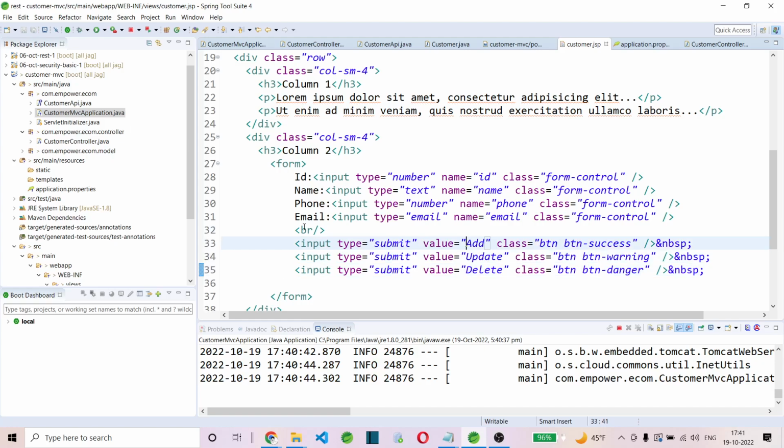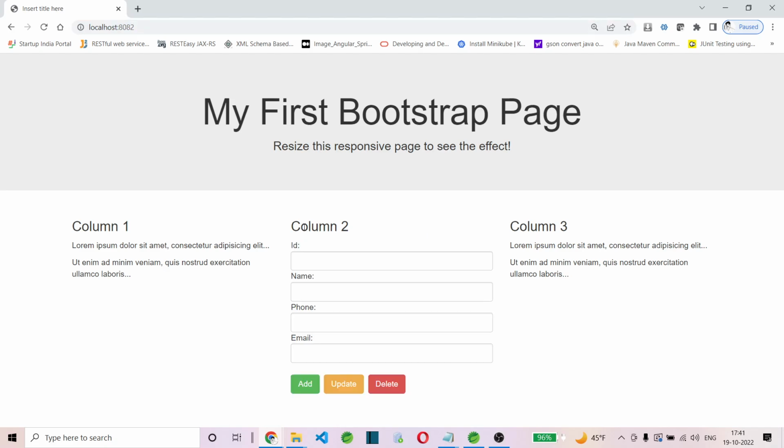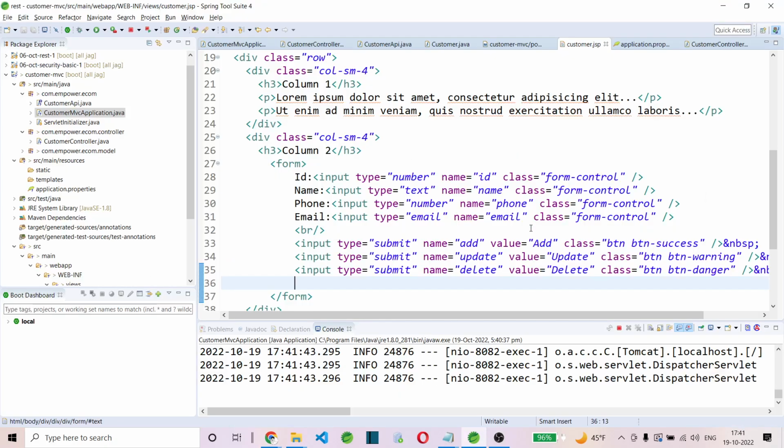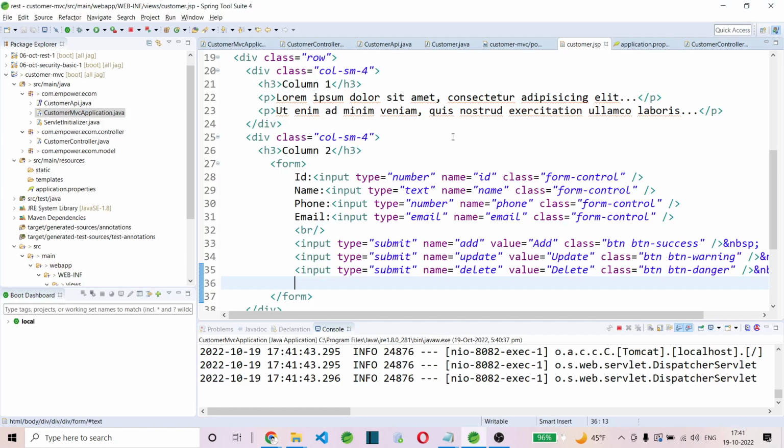And every button can have a different name. Name is equal to add. This name we will use in our controller using request mapping params, to tell which button we are clicking. Name update. Based on which button is pressed, a different controller method can be called. Done. So we have refreshed. Okay. So we got this form, and the form action, all these things we are going to do now.